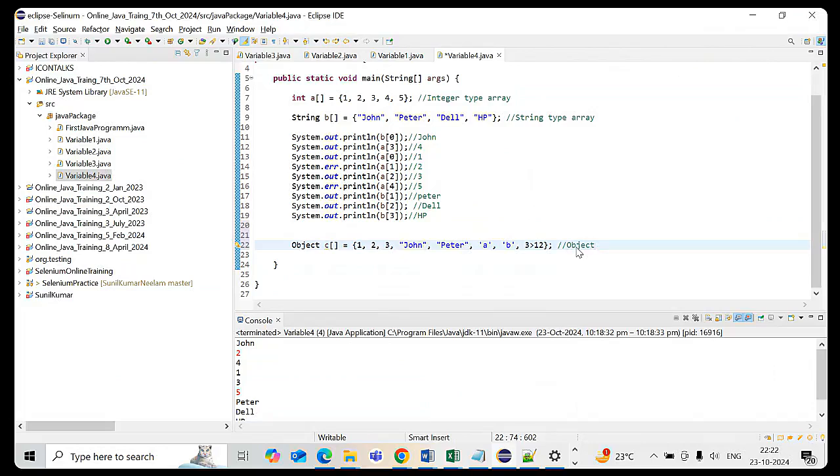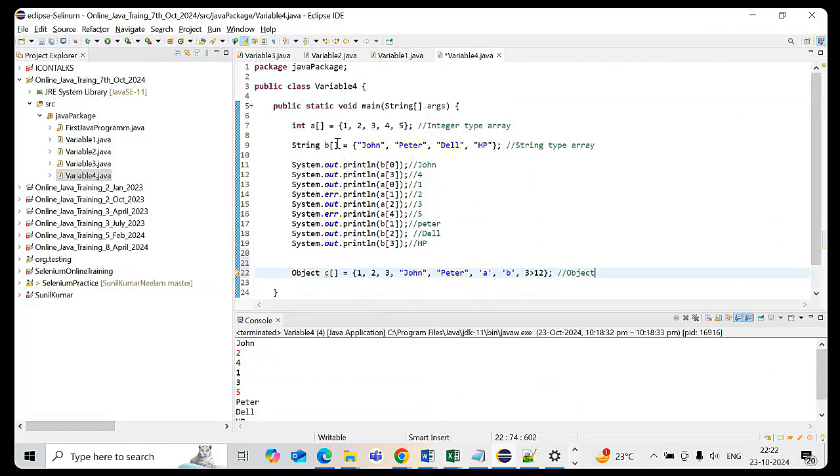Earlier, we stored integer type values in int type arrays. All the integer values are stored in an int type array. For string type, we took a string type array. So if you wish to store everything in one single line, you can use it like this. Now I'll show you.